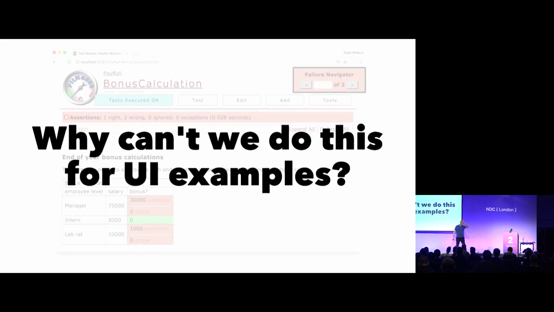And this really started bugging me: why don't we do this for UI examples? If wireframes are just UI examples, why don't we close the loop? Because then we can do our feedback better.